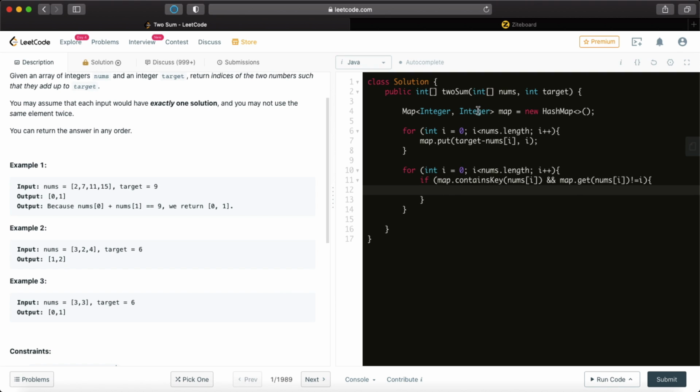If the index of the map inside the map is equal to this index i, then we're not going to do anything. If it's not, then only we're going to do something, right? Then if this is true, we know that we have the solution.